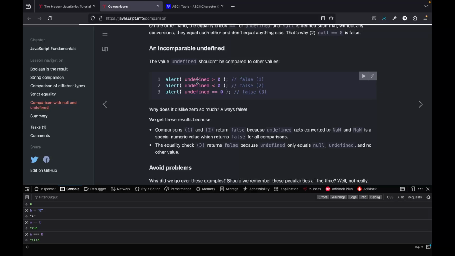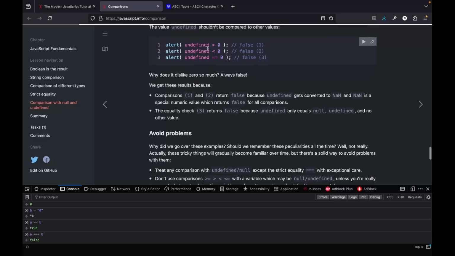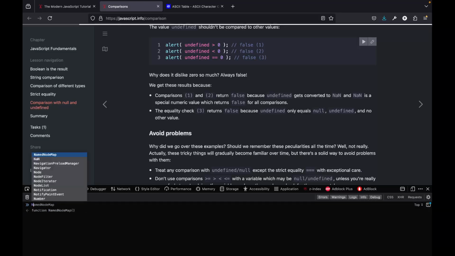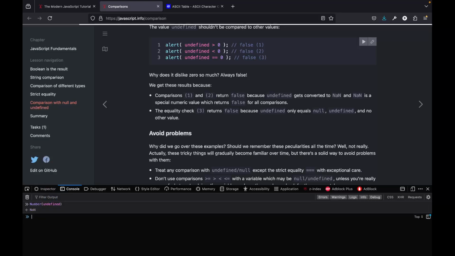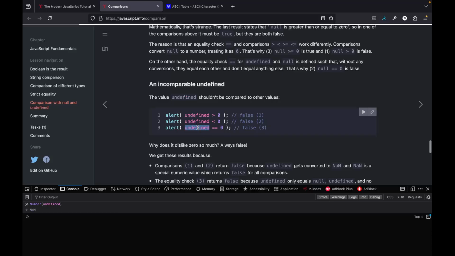I would never do that. I can't think of a reason you would do that. We get the results. The reason this is false is, again, because this gets converted to a number, and when you convert undefined to a number, we get not a number. And then if you take not a number and check against that, it's false because they're not the same thing. Same thing happens here. And then here, like we set up in the equality, undefined is equal to null in the non-strict equality and not equal to anything else.